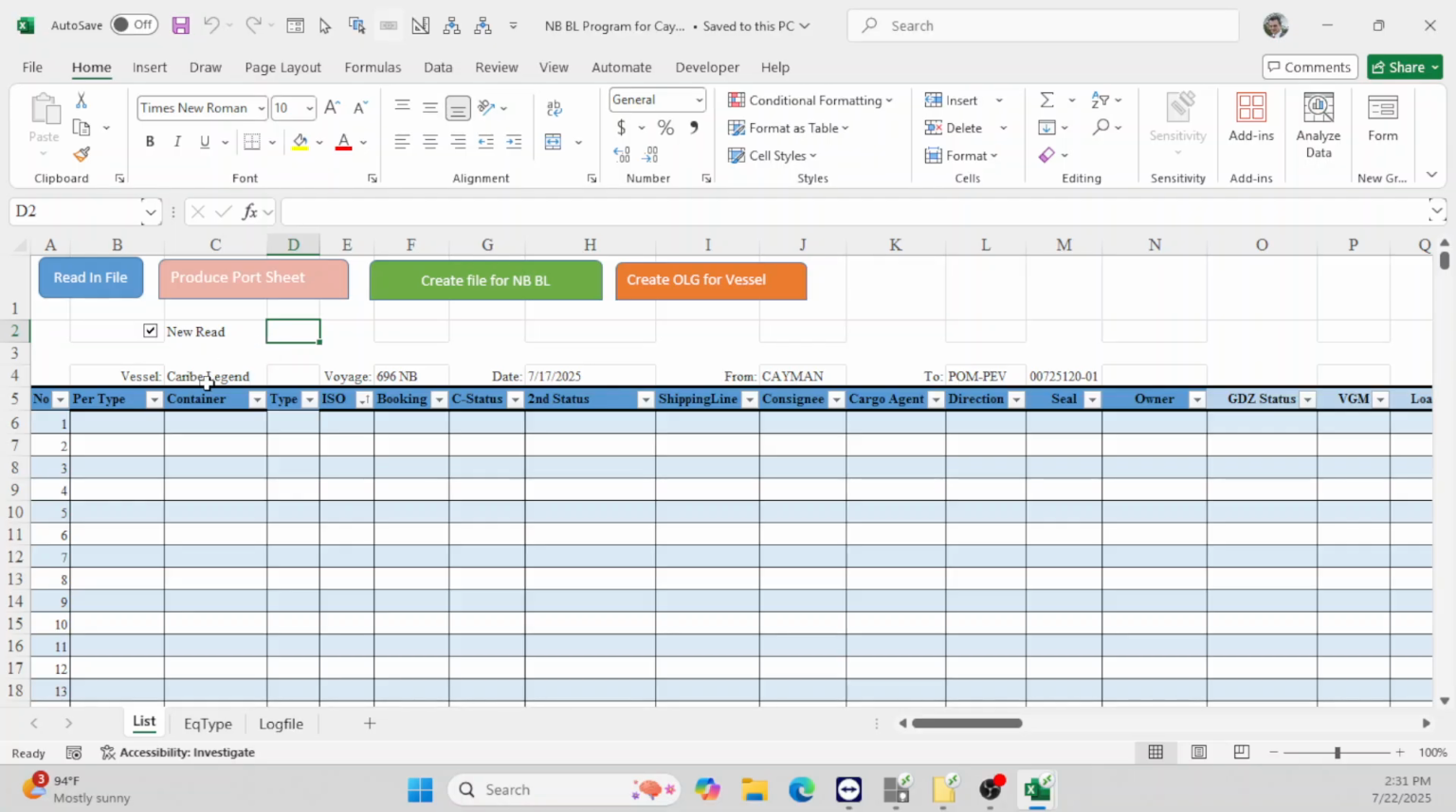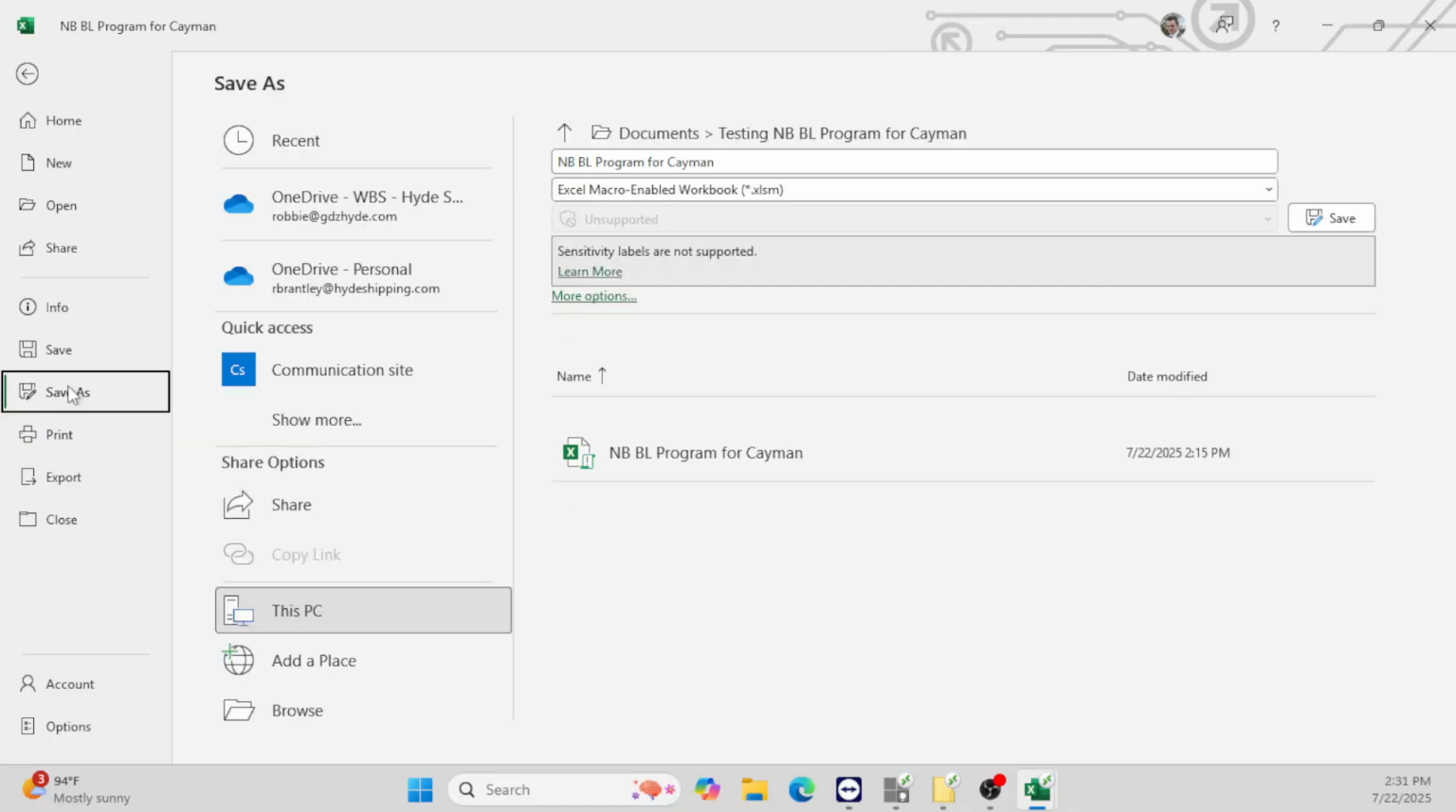and the first thing you do is set your vessel. In this case, it's going to be Carib Legend. Your voyage is 697 northbound. The date is 7/23/25, and it's from Cayman, and it's going to be to PEV. And then the job number is 24. So once you've got that, you want to save that off to another file name.